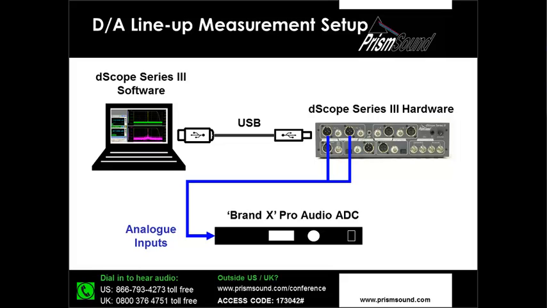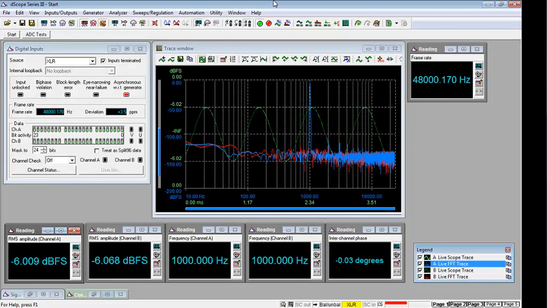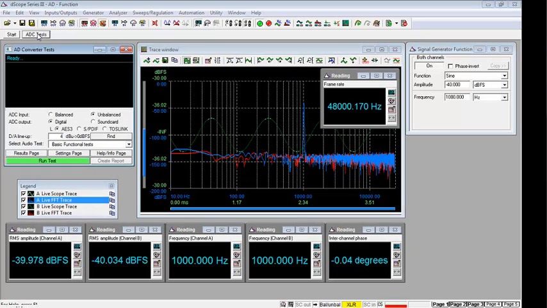And here is my D-Scope Series 3 measurement system, comprising a hardware interface and a software control program. And I'm going to use it to measure an off-the-shelf analog to digital converter that has balanced analog inputs and balanced digital outputs on AES EBU interface. So I will switch back over to the test system that I showed you very briefly earlier. This is the software that controls what signals the D-Scope hardware generates and also displays the analysis results. And I'm going to launch my ADC testing application here from a quick link that I've put on my user bar here.